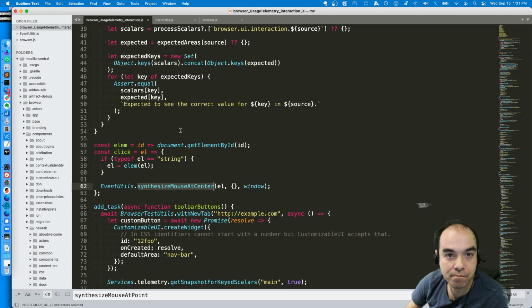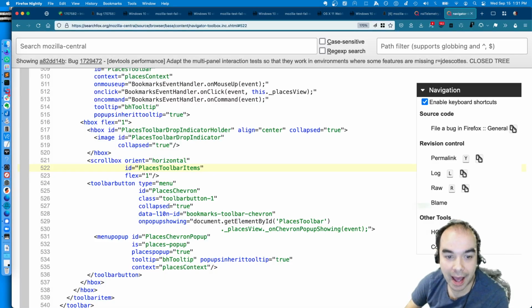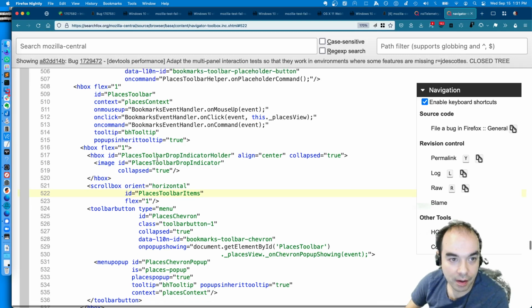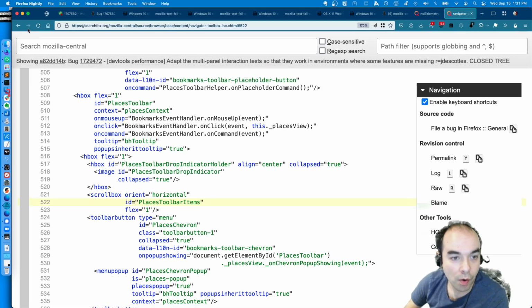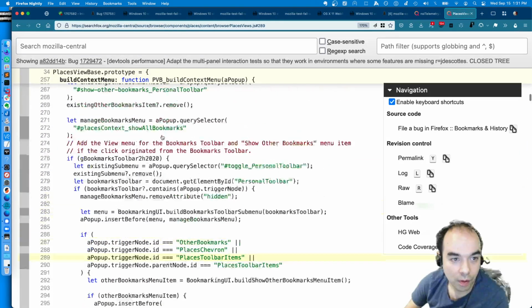All right. Well, let's keep looking at how this thing shows up. So when the Places toolbar is opened, we populate it. I'm guessing it's here. Browser Places views. What causes it to?